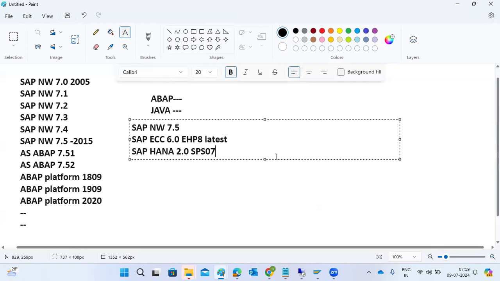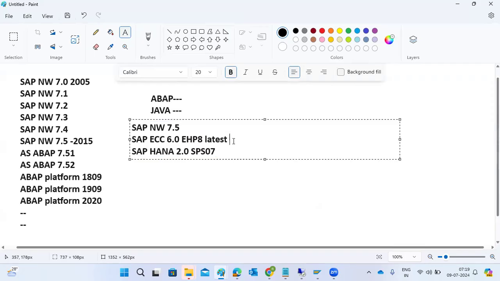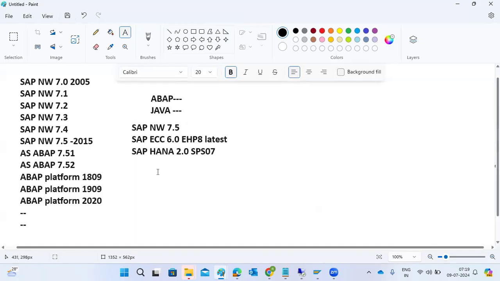So we will discuss these three products in our classes. This one is purely the database. These two are the applications here, right? This is our strategy, which we are going to install and discuss also.